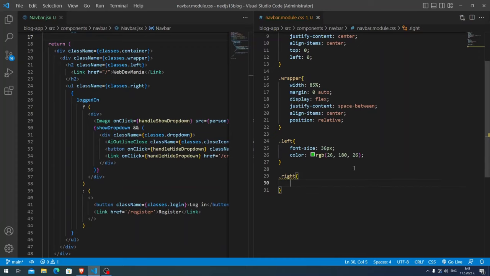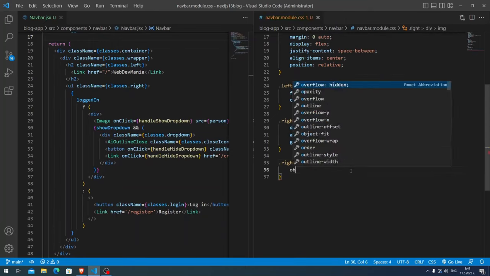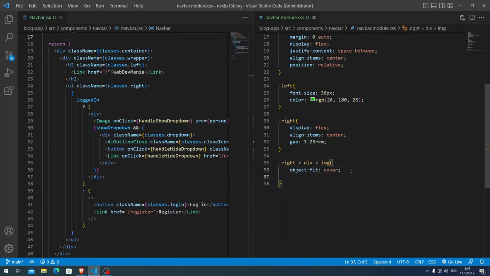So let me get back to my styling. So here display of flex, align items of center, and gap of 1.25. Then .right, then the div, and then the image inside is going to get an object fit of cover, border radius of 50% to make it a circle, and cursor of pointer to indicate that it's clickable.